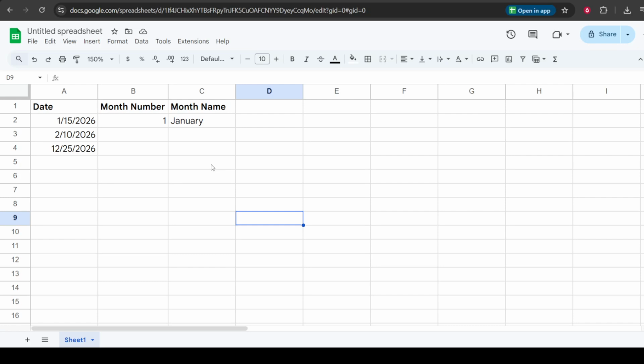Here's the idea. The month function looks at a date and returns a number from 1 to 12, where 1 is January, 2 is February, and so on. To use it, click an empty cell next to your first date. Type equals month, open the parenthesis, and click the cell that contains your date. Close the parenthesis and press enter. You'll see a number appear that represents the month of that date. For example, if your date is in January, you'll see a 1.